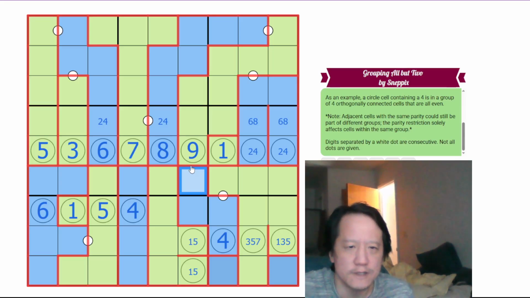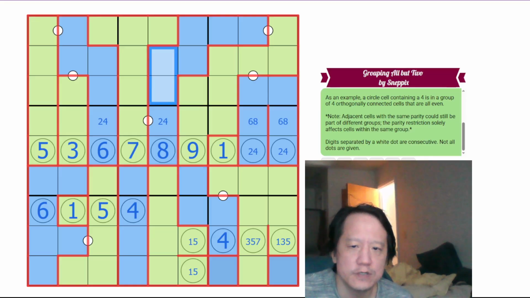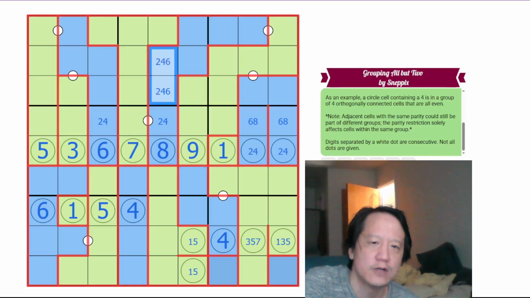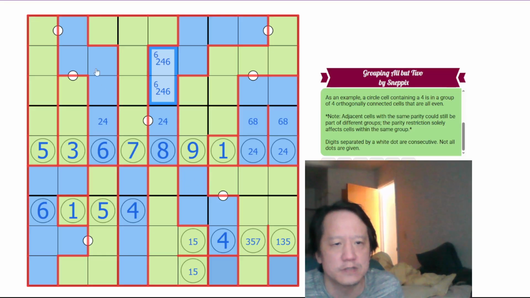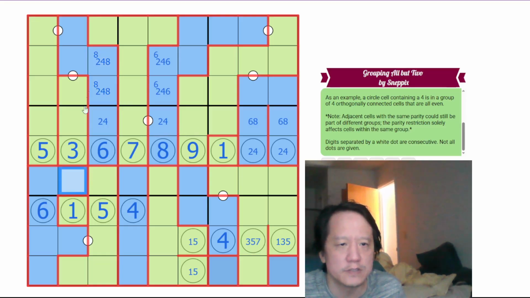Let's see. This is 2, 4, and 6 here, remaining in column. So one of these is guaranteed to be 6 there. We have 2, 4, and 8 here, so one of these is guaranteed 8. 6 can't be here. 6 is one of these two. One cannot be here, cannot be here. This is either 1, 7 or 3, 5.